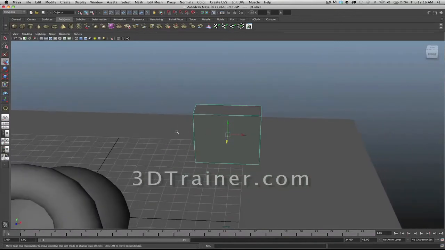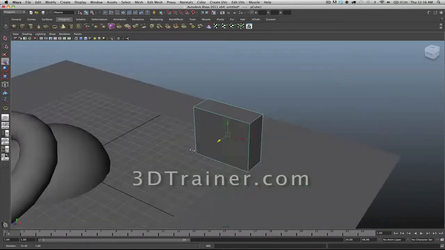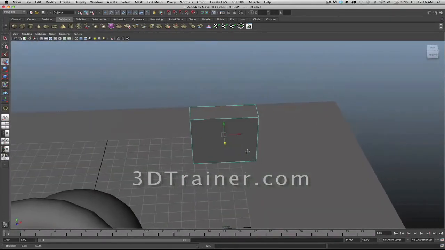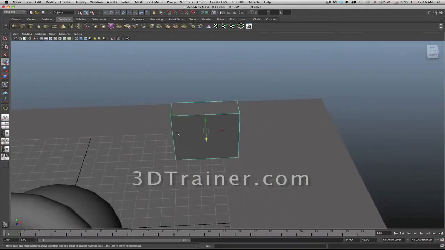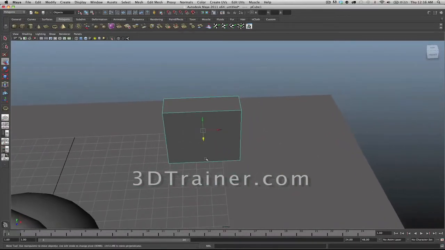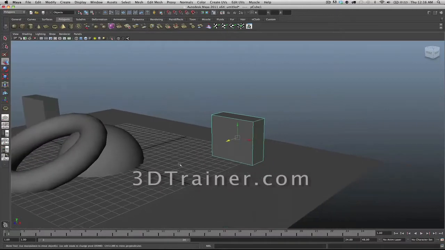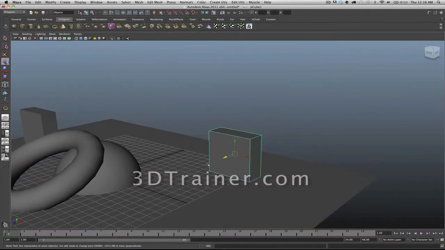So let's review one more time. Holding down the Alt key, left mouse button to tumble, middle mouse button to track, and right mouse button to zoom in and out.